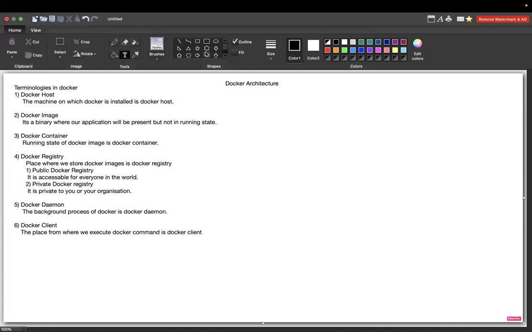This is the Docker architecture. In Docker architecture, all these terminologies combined together become the Docker architecture. Let me put this line here.